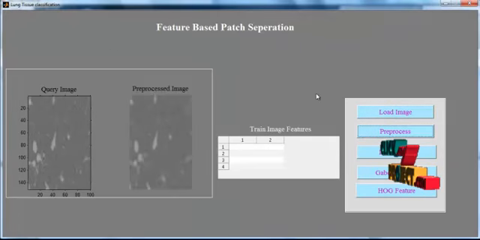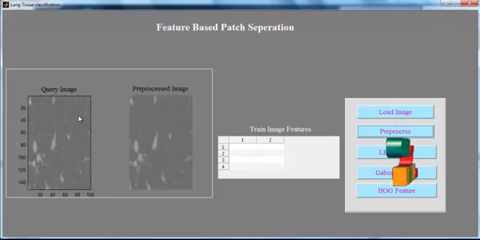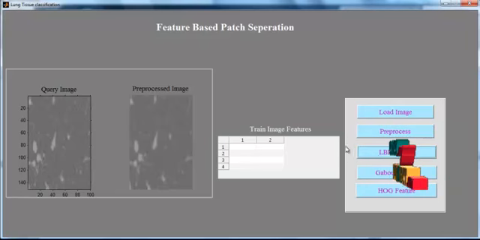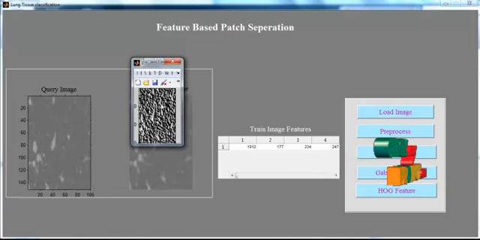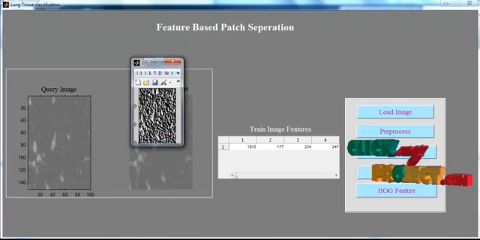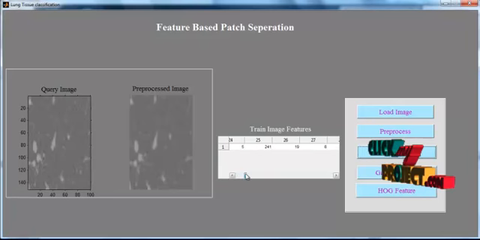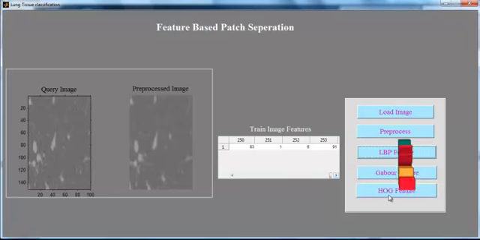Then after clicking pre-process, the filtering is applied to the input image. After applying it, the filtered image is shown in axis 2. Then the LBP feature is extracted for the pre-processed image. After clicking the LBP feature button, we can see two things: figure 1 shows the LBP image with the feature extraction, then the feature extraction values are shown in the table. This table is represented as a UI table.